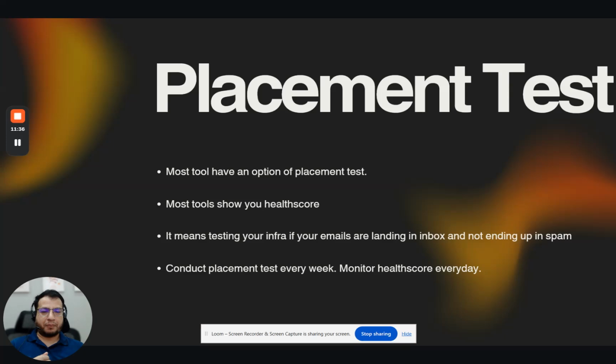So how soon or how often should you be conducting a placement test? When you have a health score being monitored on the tool, you should do it once every day. Whenever you open your laptop and you are checking your campaign activity or your inbox, take a look at the health score of your domains. If any of the mailboxes is losing health score, put it down to warm up and utilize any other mailbox.